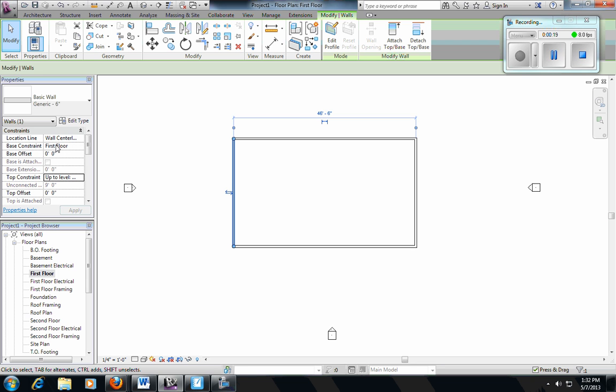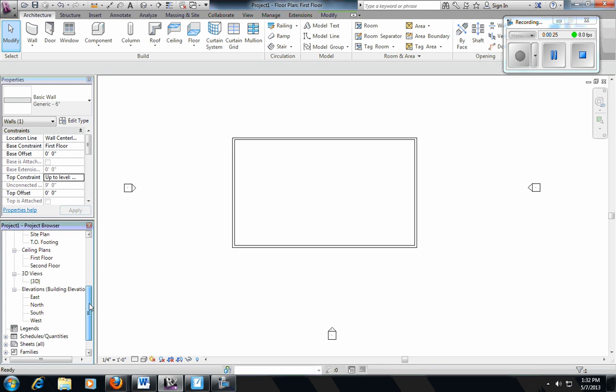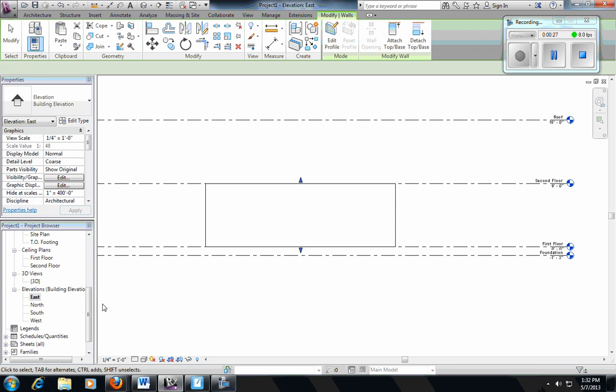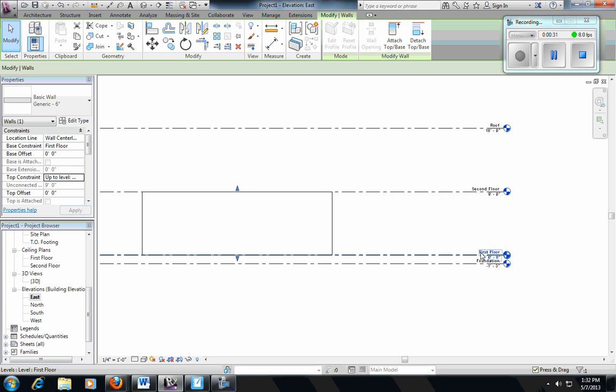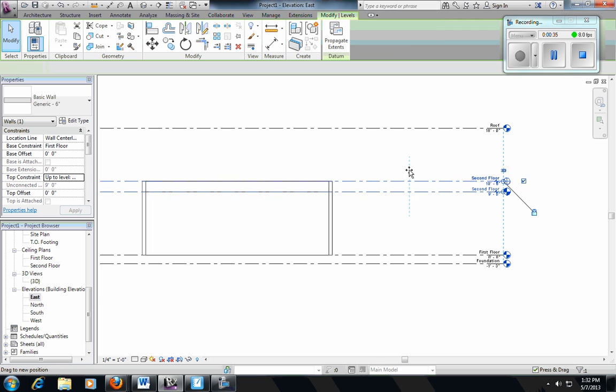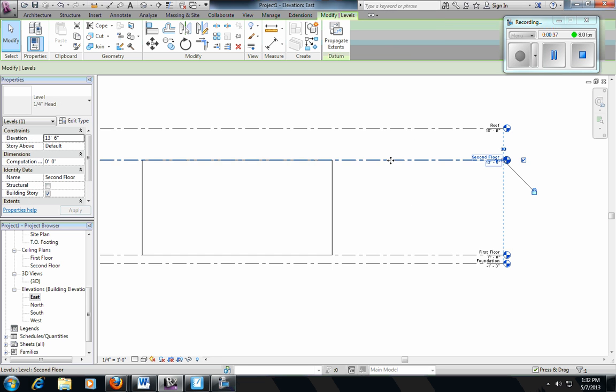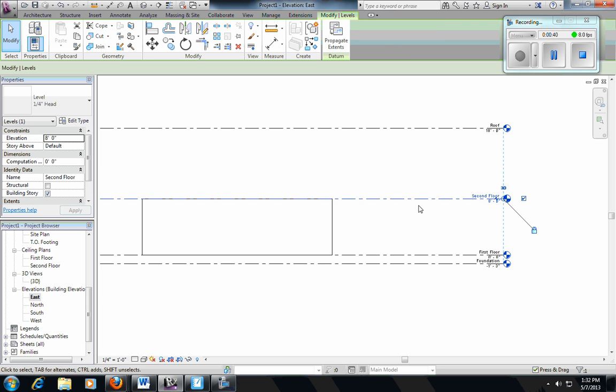So my base constraint is going to be my first floor. My top constraint is going to be my second floor. Then I'm going to come to my east elevation. It doesn't matter which one you look at. And we see lots of different levels. So right now my walls are constrained to my first floor level and my second floor level. So if I move my second floor up, the walls go with them. If I move the second floor down, the walls go with them.